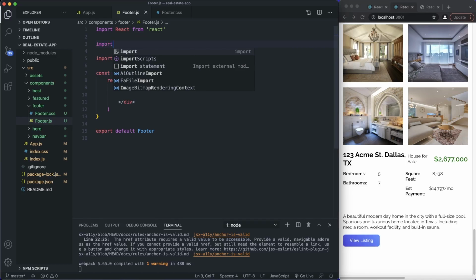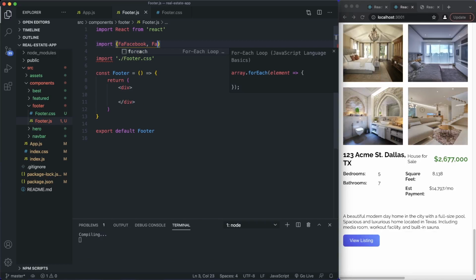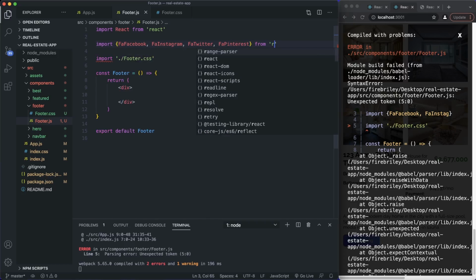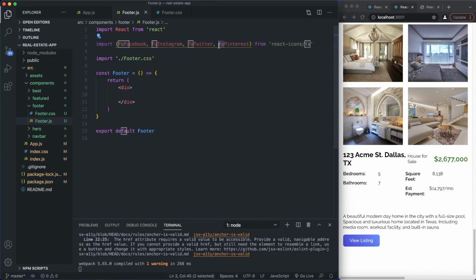Again, you go to React icons and you can look through all the icons and choose the ones you want to use. You can use FA, Facebook, and if you're using all of the same prefix of FA, you can just import them all in the same line, like we're doing here. So Instagram, FA Twitter, FA Pinterest, from react-icons/fa. If this one was like a HI, for example, then we'd have to put it on a second line and change this to FI. But since these are all FA, we can do it on the same line, like so.